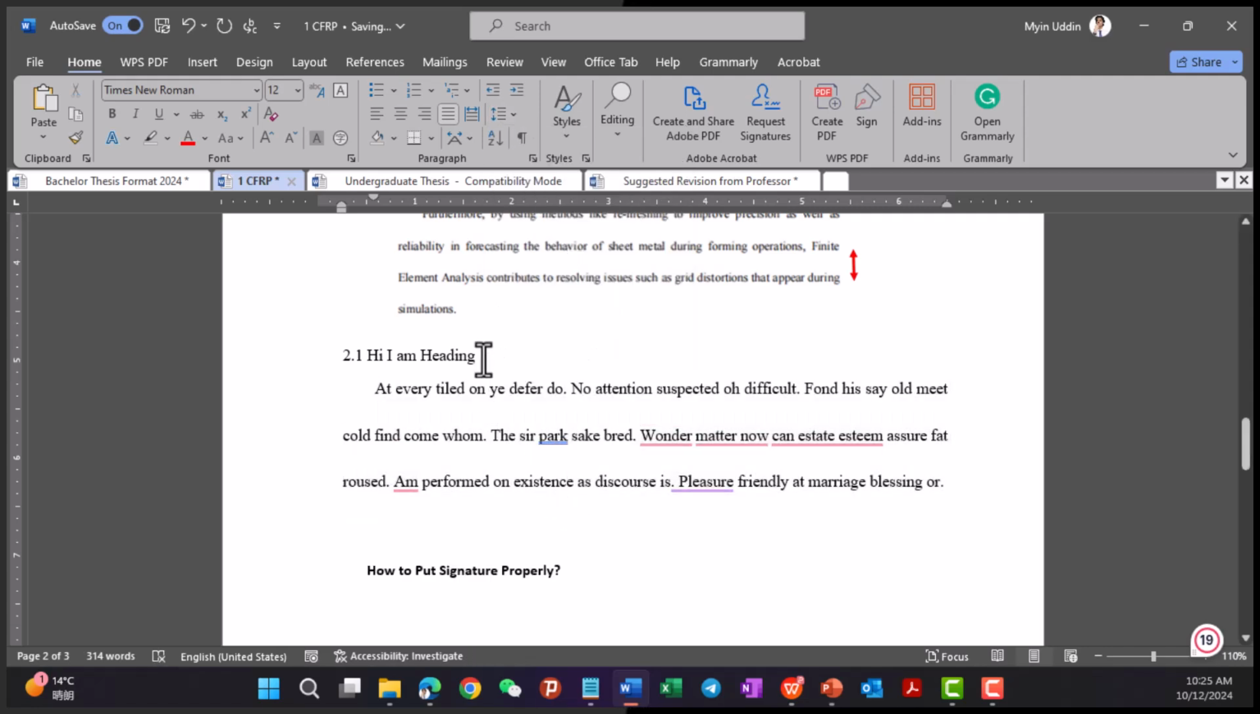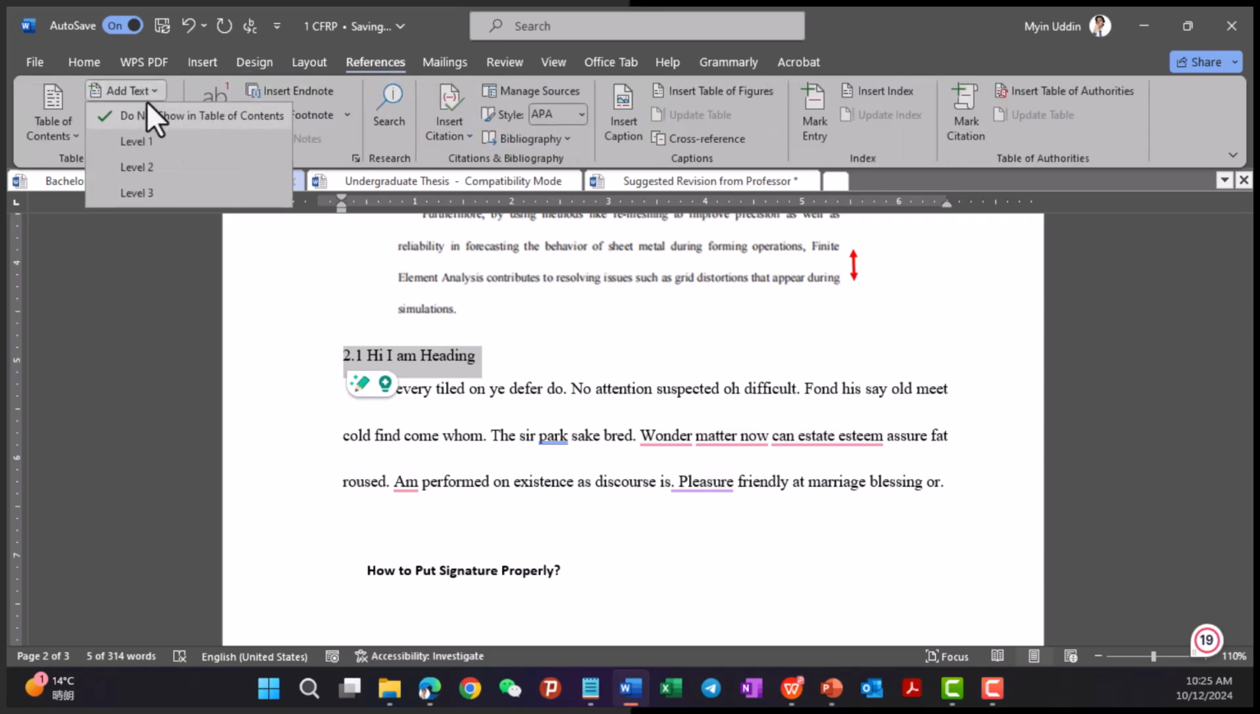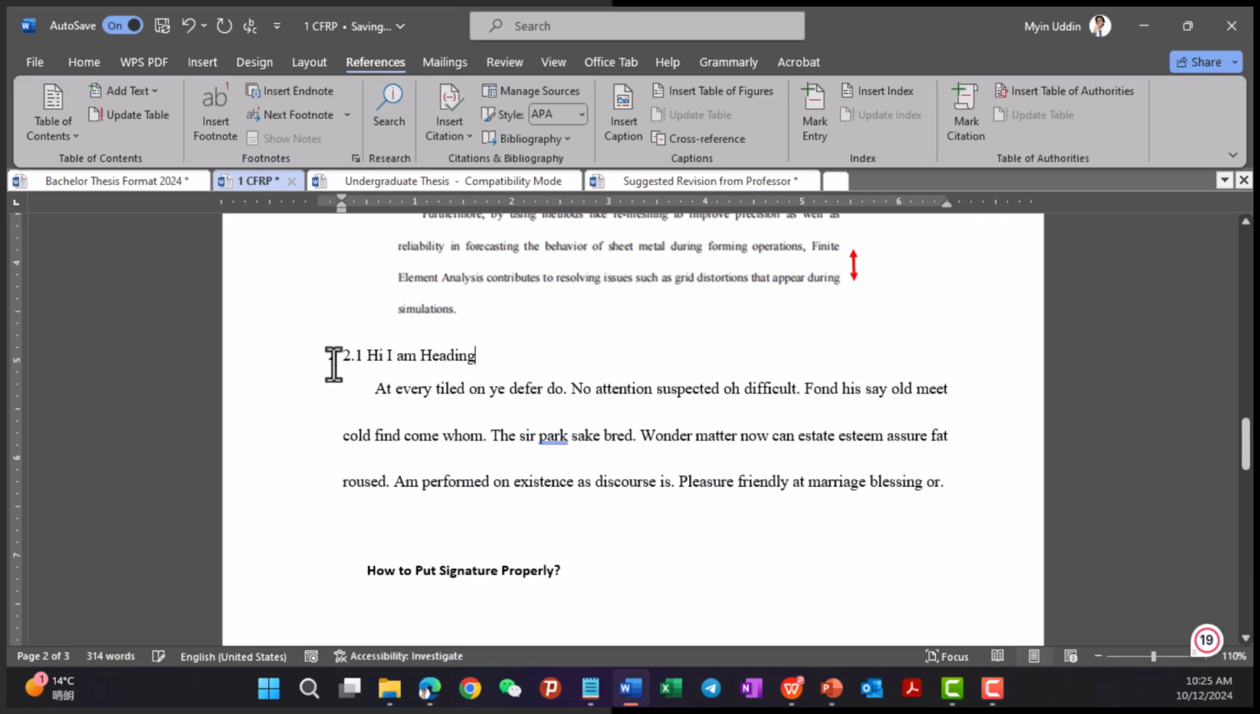That's the spacing. Now for the heading, let's say this is a second level heading. For headings you have to go to reference, add text, level 2. Now this is a heading, you see. So this is how you deal with headings, indentation, alignment, and spacing.